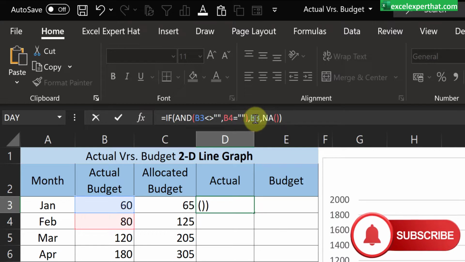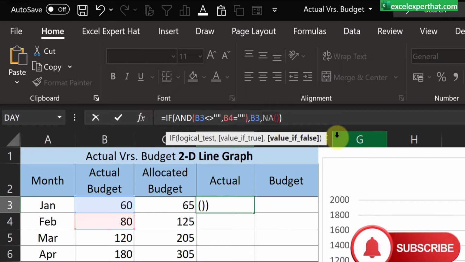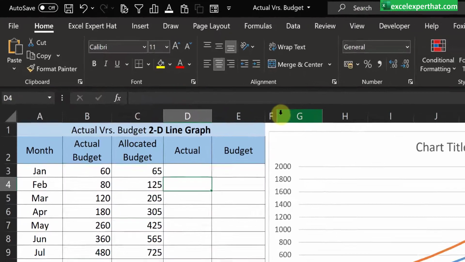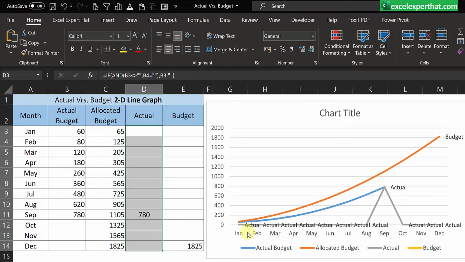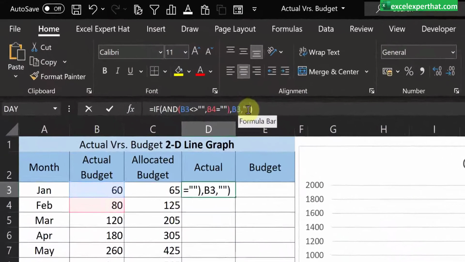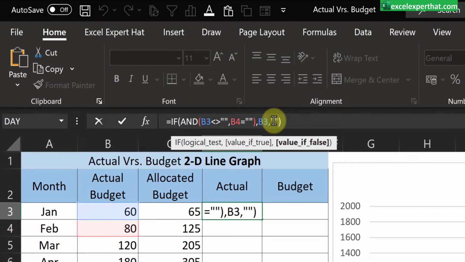If I give here the double quotes and hit enter, and use the same formula everywhere, you will find all actuals for each month are displaying. Now the issue is, even though I have used double quotes without any sign in between, keeping it empty, Excel still understands it has some value. To overcome this, we should give an error, which is NA.